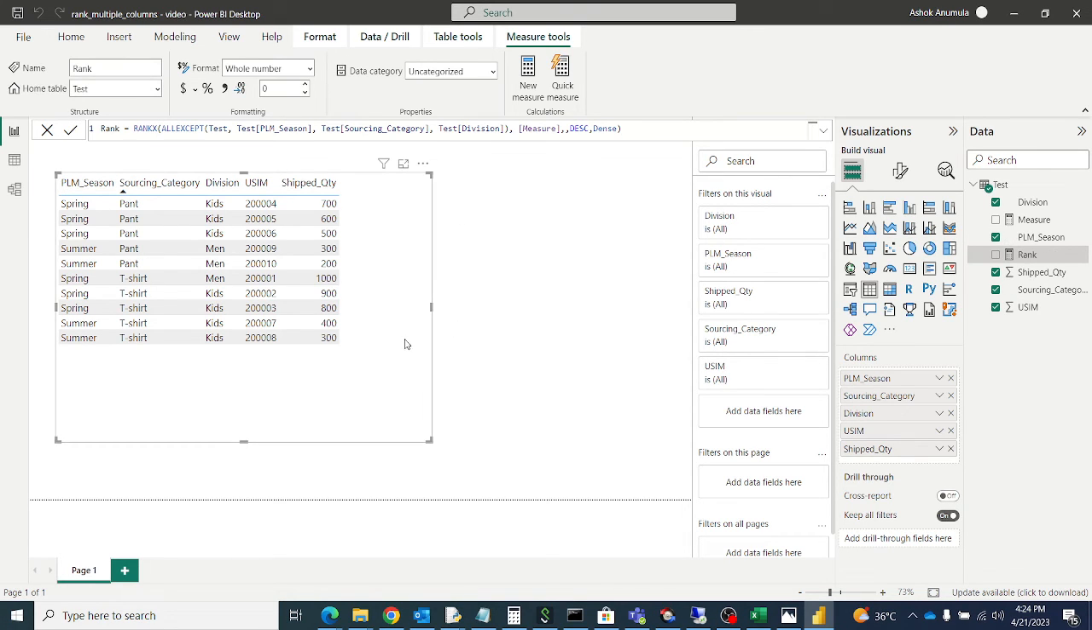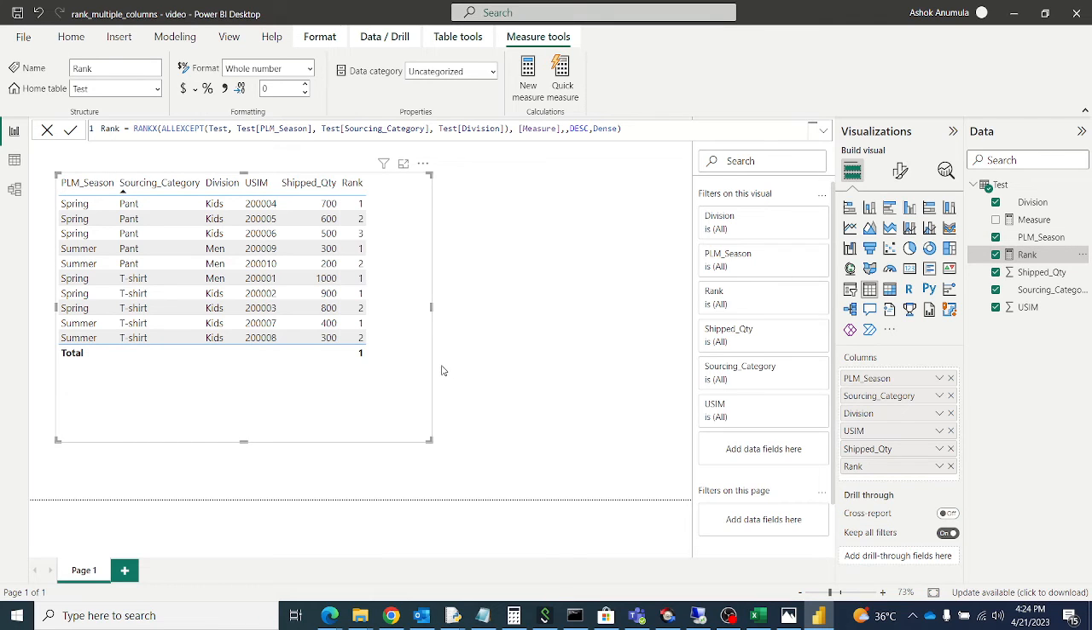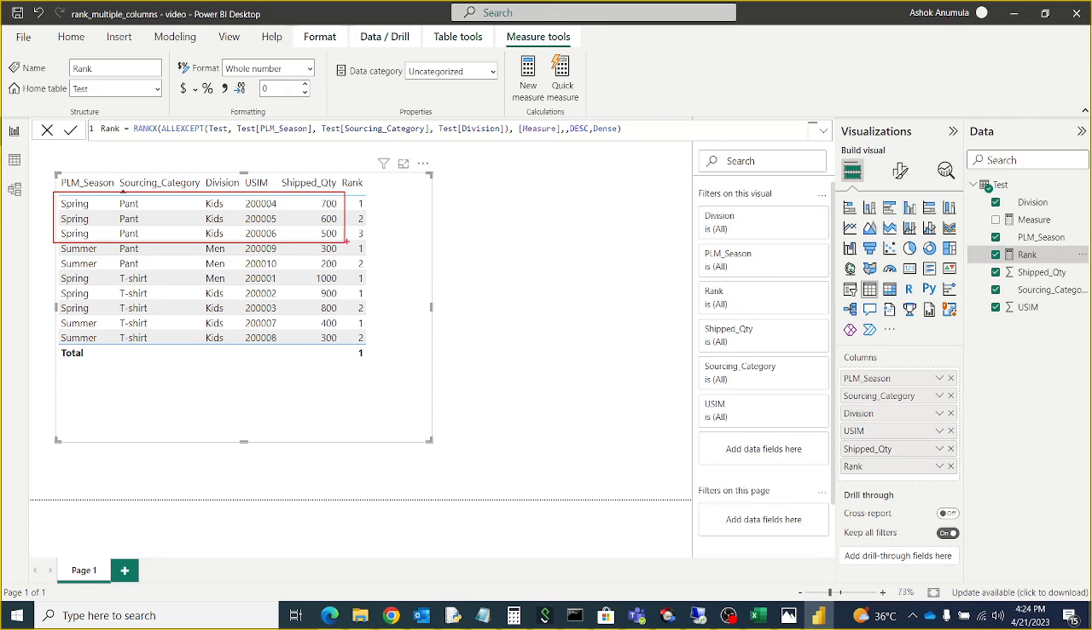So this is our DAX for RANKX. Put the rank here. Yes guys, so we got the values now. Let's verify this. Spring pant kids has three values, so rank 1, 2, 3. Then summer pant for men has two rows, that's why two ranks, 1 and 2. Spring t-shirt men is one row, that's why rank is 1. Spring t-shirt kids has two rows, so rank 1, 2. And summer t-shirt for kids has two rows, that's why two ranks, 1 and 2.